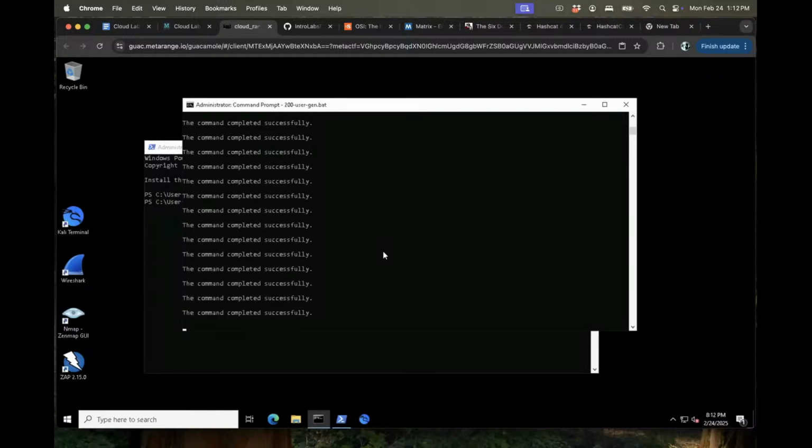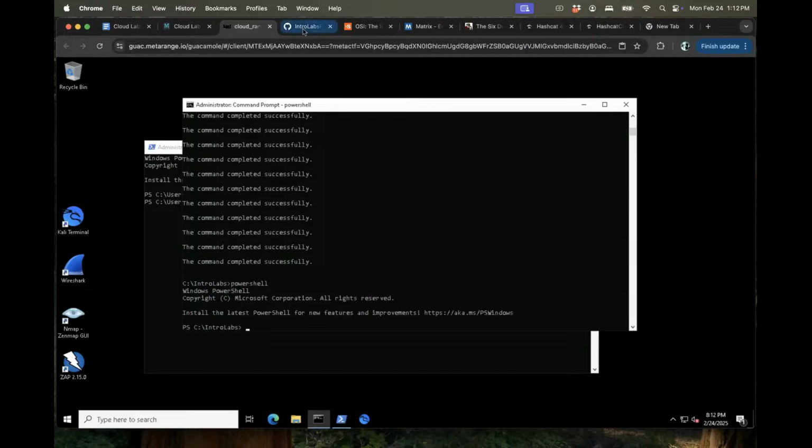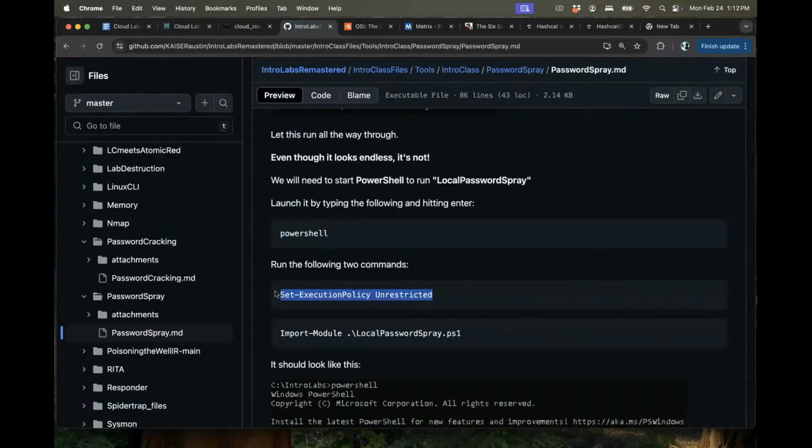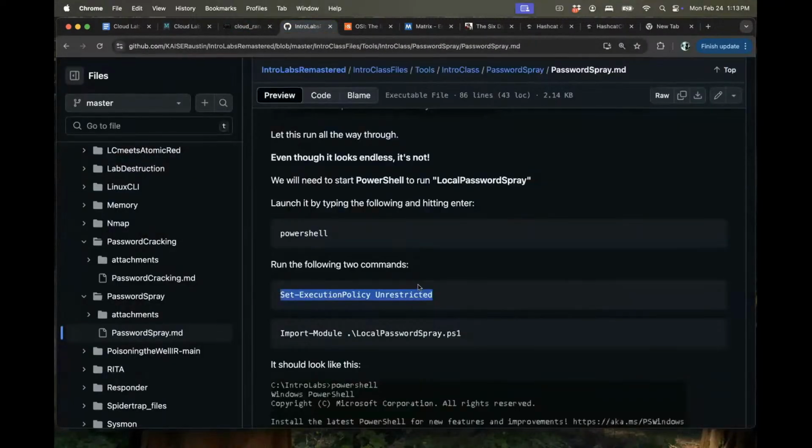Just two shakes of a lamb's tail. It'll complete out. Now we're going to invoke PowerShell. Then we're going to set the execution policy to unrestricted. This basically allows no security for any of the PowerShell scripts that we're executing.